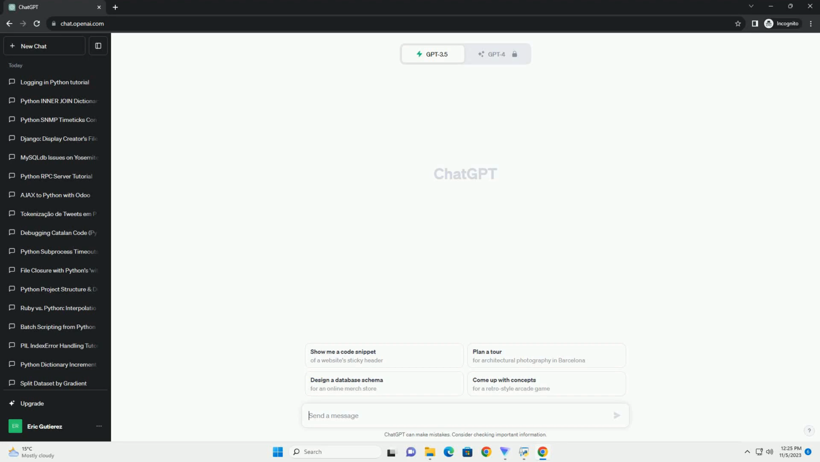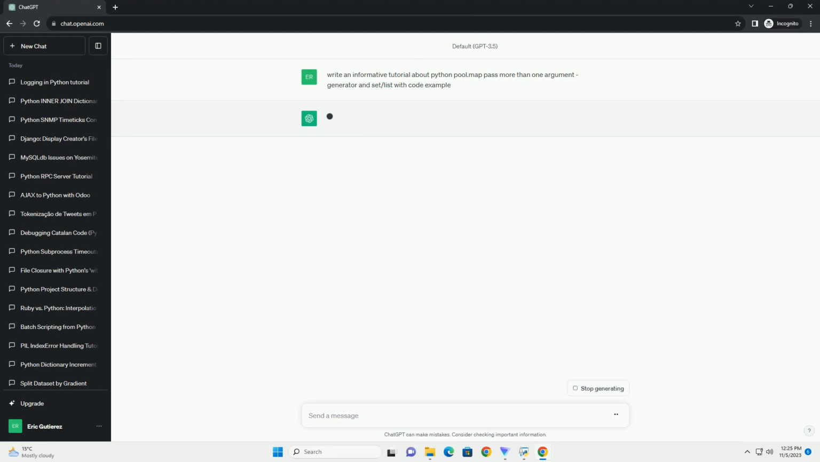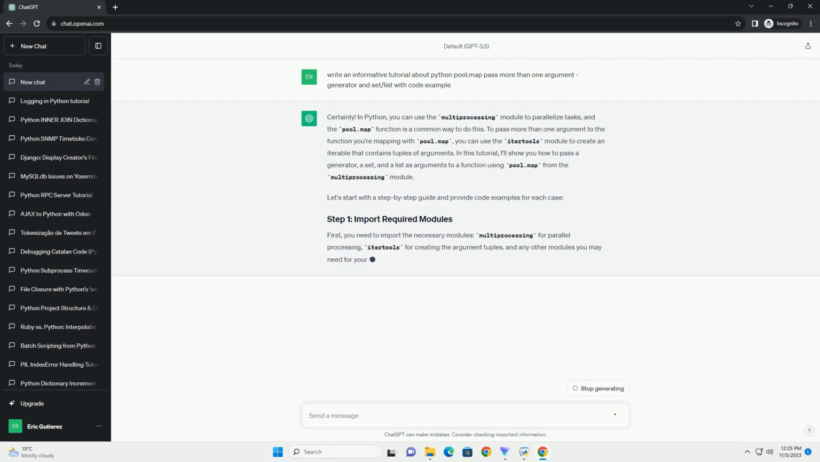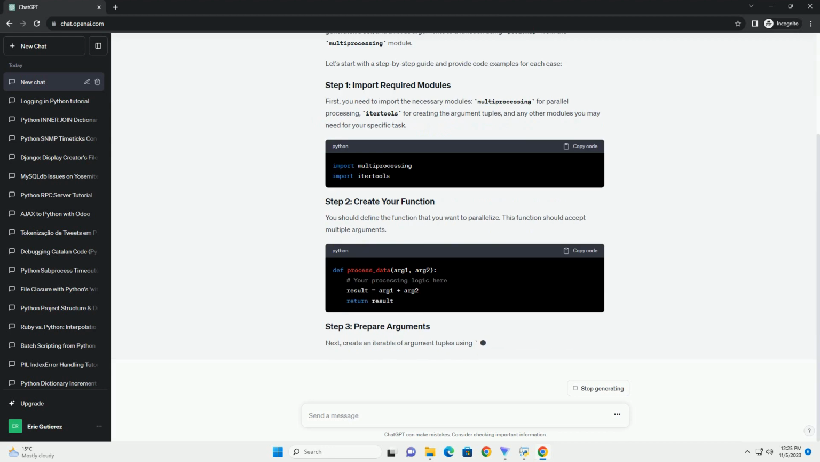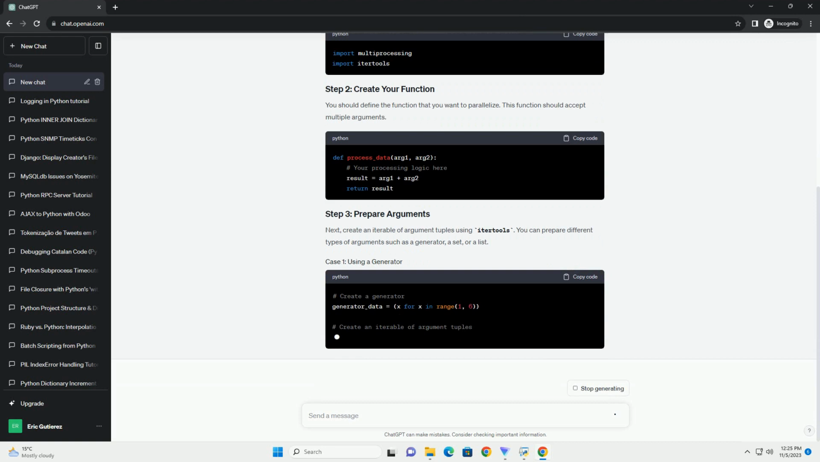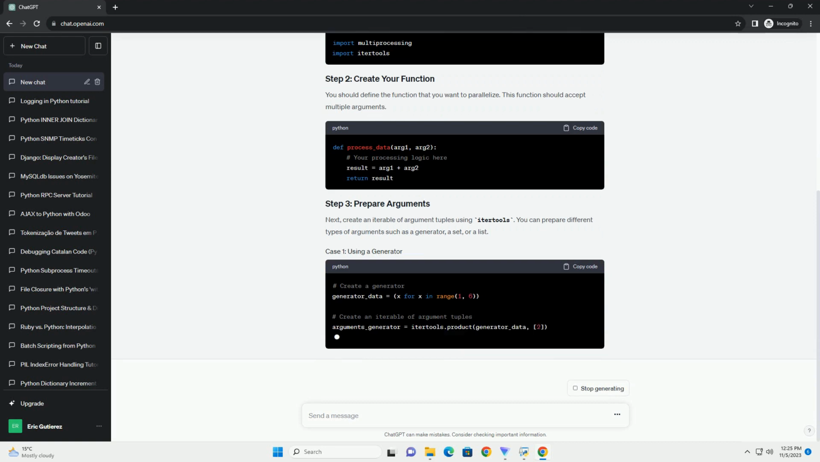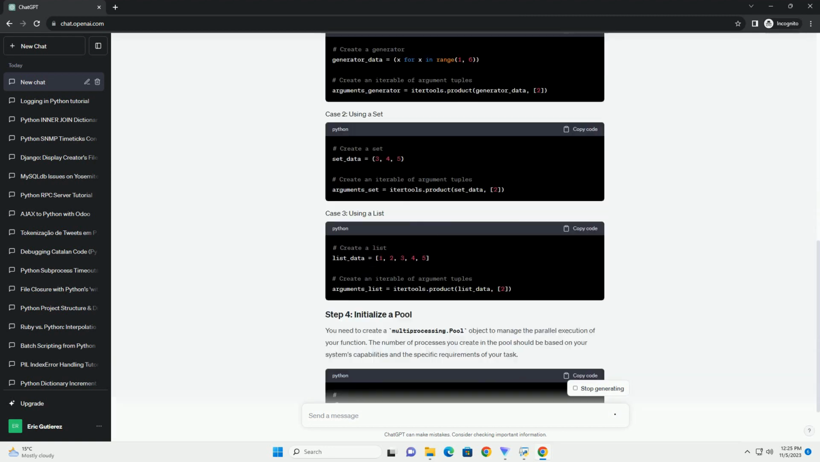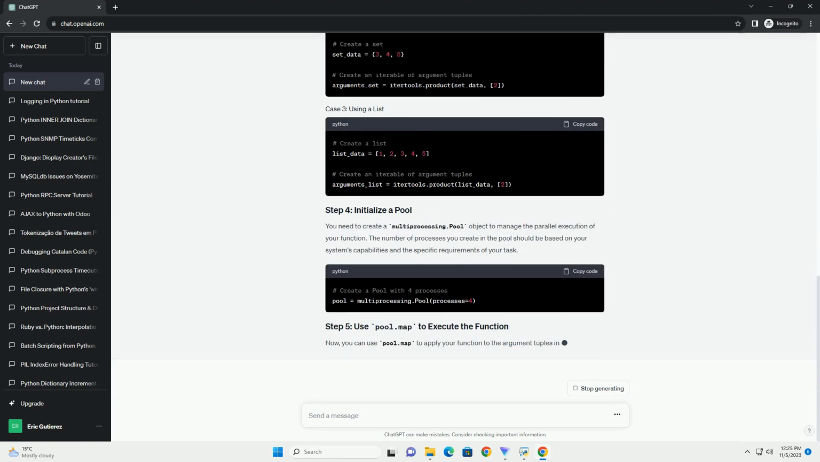In this tutorial, we will explore how to use the pool.map function from the multiprocessing module in Python to parallelize tasks that require passing more than one argument to the mapped function. We will specifically cover the scenario of passing a generator and a set or list as arguments to the mapped function. Before we begin, ensure that you have a basic understanding of Python and the multiprocessing module. You should also have Python 3.x installed on your system.